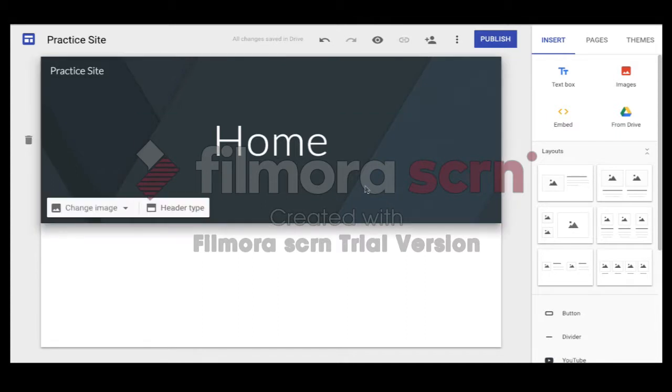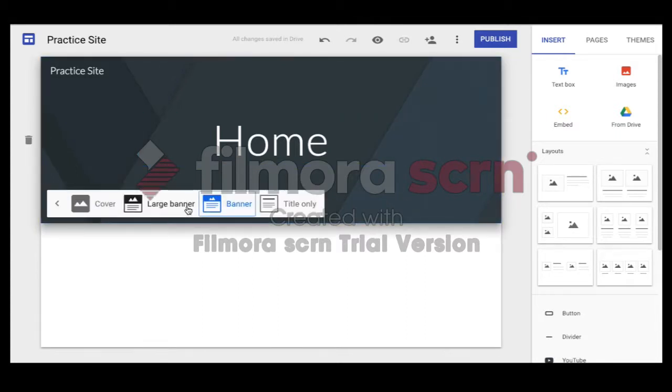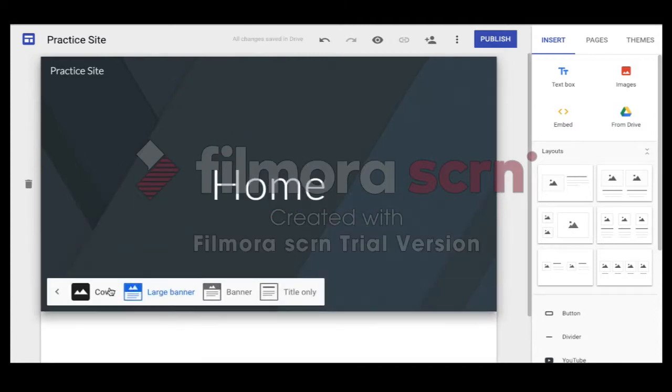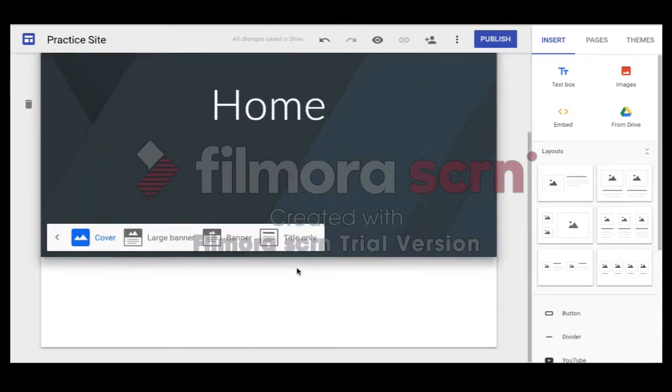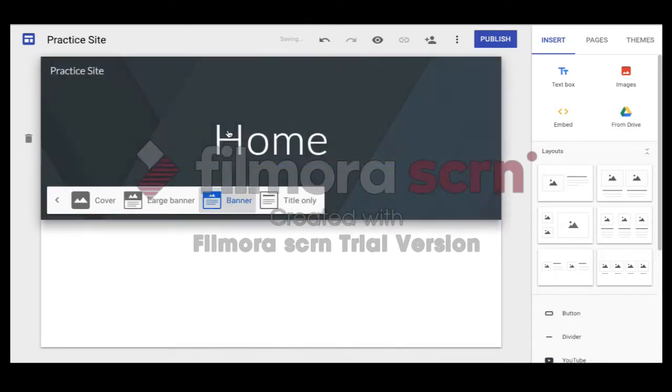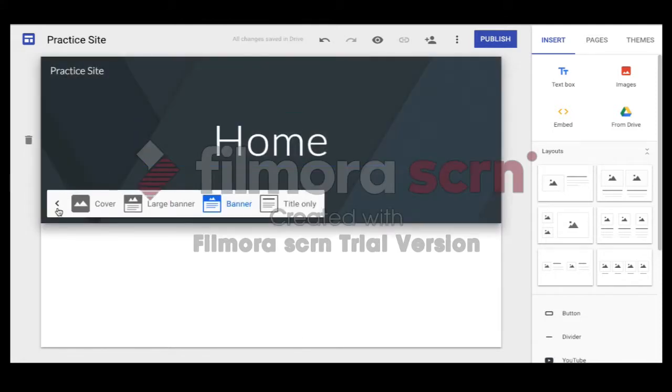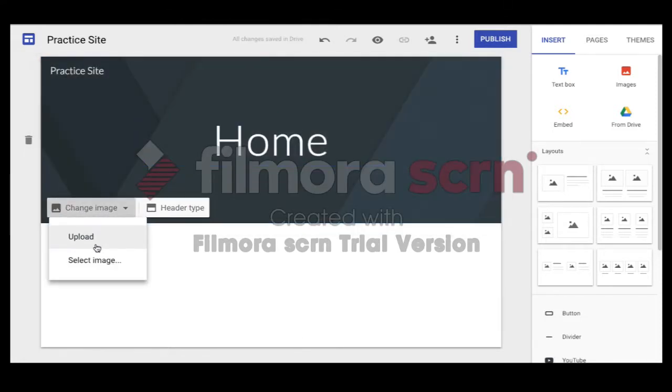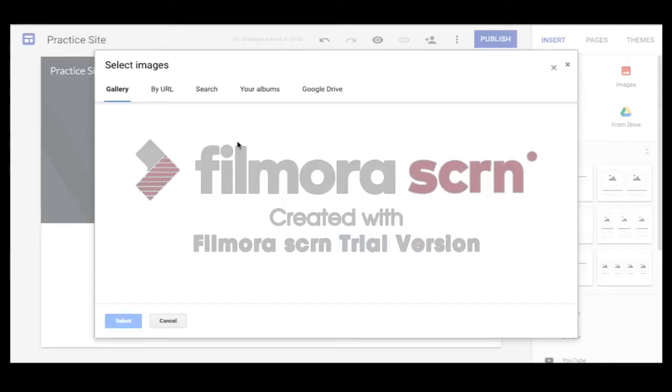Now the other thing about your home page is right away you're going to want to play with the backgrounds in the header. For the header type, we can change it to a large banner, or a cover so it's like the whole thing, or just the title. I'm just going to stick with the banner option. Now we can change our image. You can either upload from your computer or select an image from online.